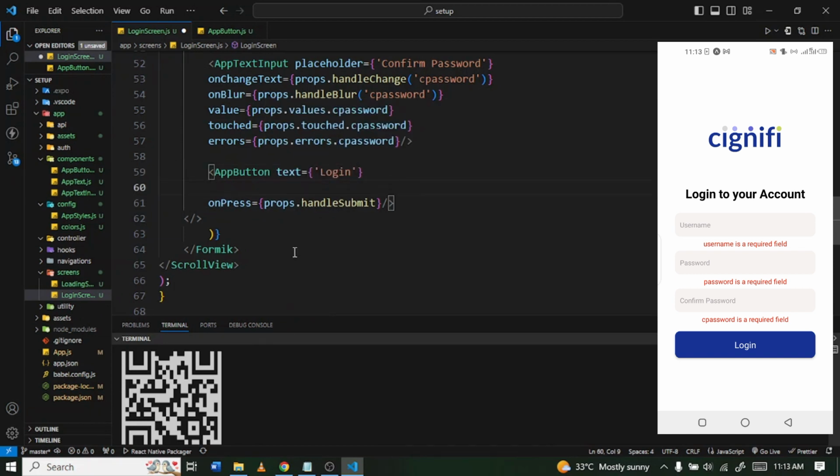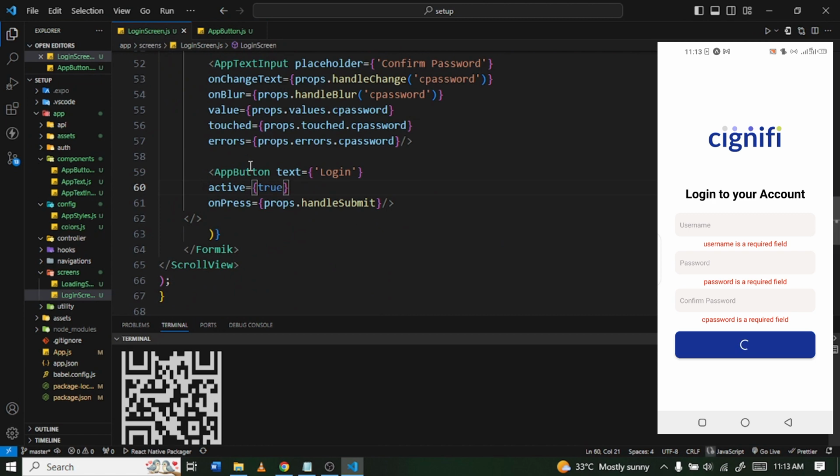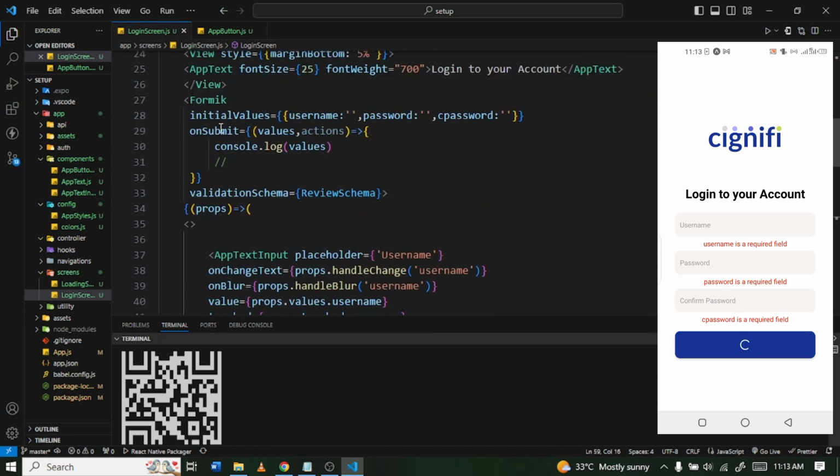But once I add the active here and set it to true, now you'll see the indicator. Okay, so let's wait for it to refresh. Yeah, so now as you can see, the indicator is showing and the text has been made invisible, right?